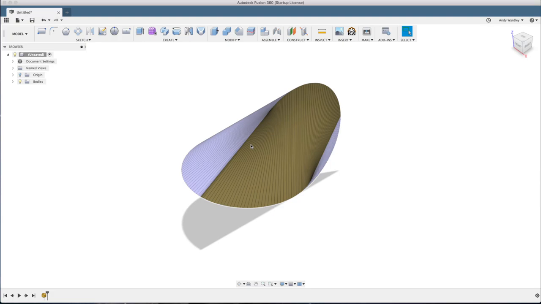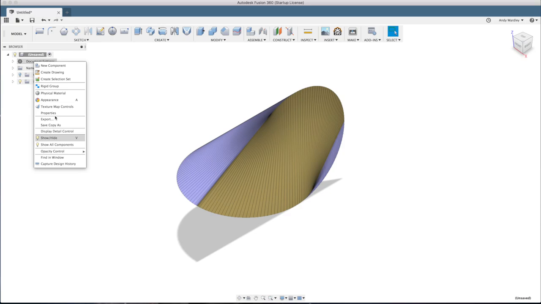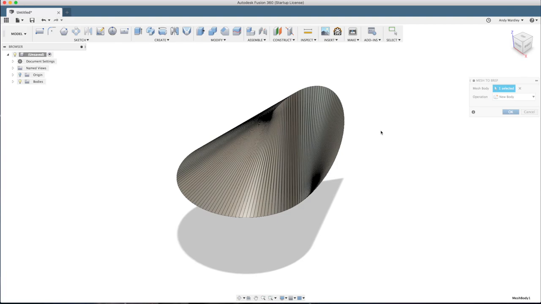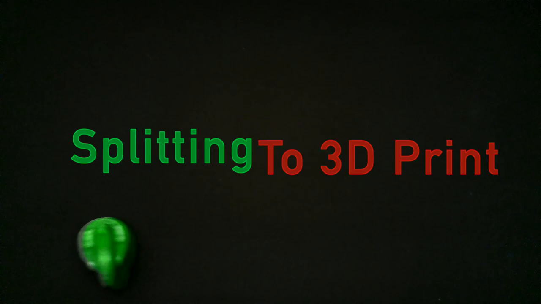Now, the trick here is we've got to first turn off the design history. So we right click on the document settings, do not capture design history. Then we can right click on the body and select mesh to B-rep. That will then convert the mesh into a body. And then we go back and we turn our design history back on. So now we've got a solid body.